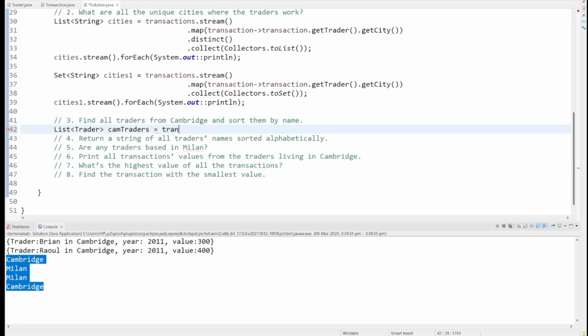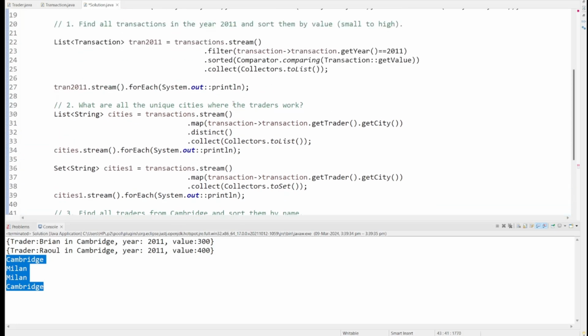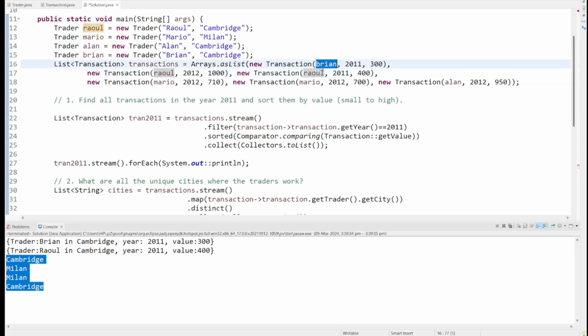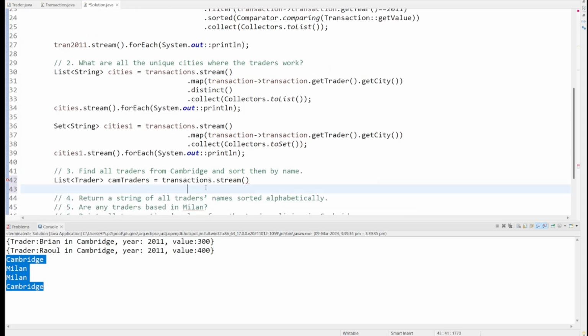So let us first, from the transactions, create a stream, and we need the trader from each transaction, right? From each of these transactions, we just need the trader. We are selecting one particular column, kind of. So for that we need map, and from each we will use a method reference here, Transaction::getTrader.